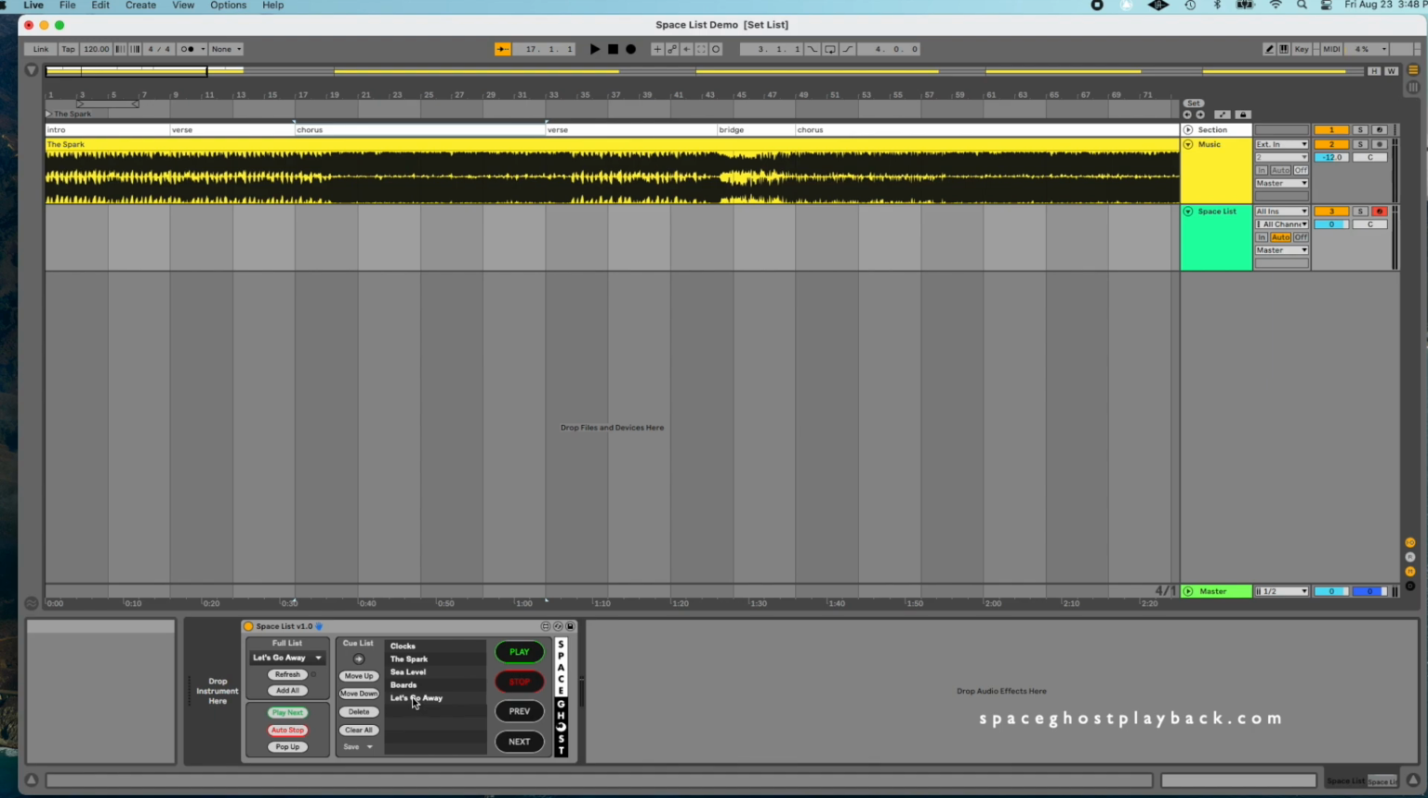I can still modify it as I want by selecting one song and then moving it up or down. Rearrange it at will. You can also delete one song at a time and clear all and start fresh again. On the right side, you have your transport buttons.